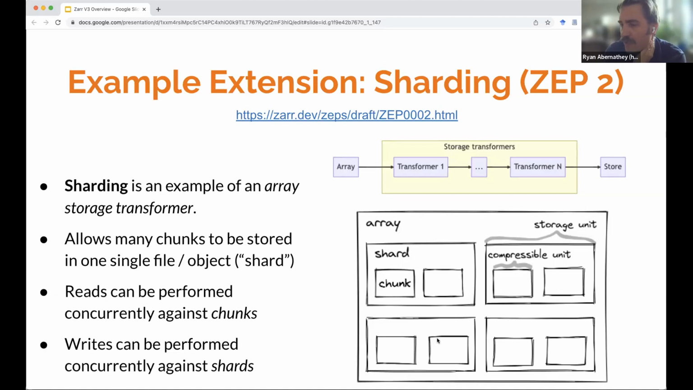So this is an example extension that's currently in the works. It's ZEP2 and it's called Sharding. And I think some of you have probably heard about this. Sharding is an example of an array storage transformer. An array storage transformer is something that looks like a store. It takes a key and it returns back data for that key, but it then passes its request on to the next layer of this chain of storage transformers, ultimately reaching the underlying storage device. And what this extension does is it allows many chunks to be stored in one single file or object, which we call a shard.